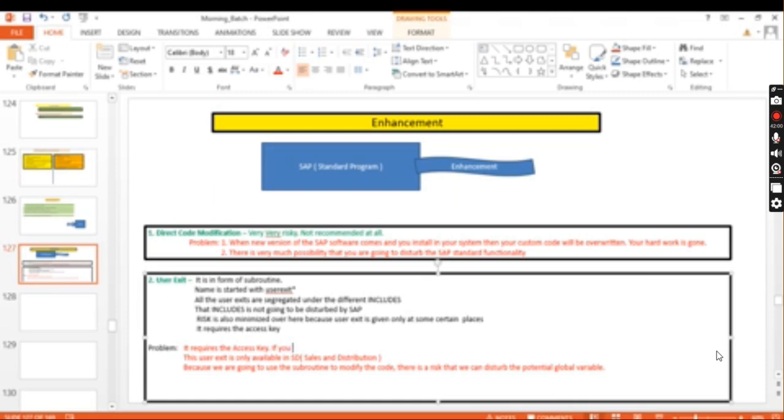If you don't want to get the access key, you can use the implicit enhancement option. Okay, so this is one problem. Another problem is that this user exit is only available in SD. You will not be able to see it in MM or other modules, right?